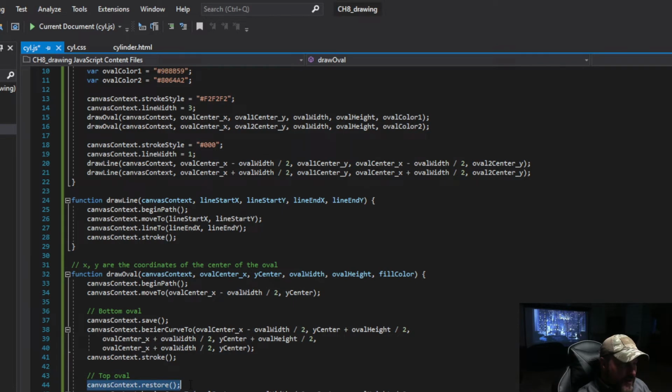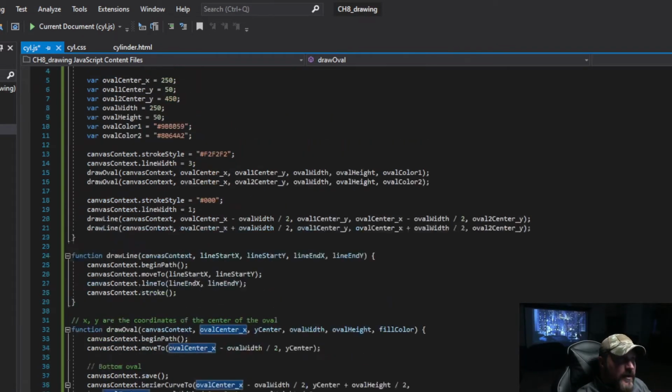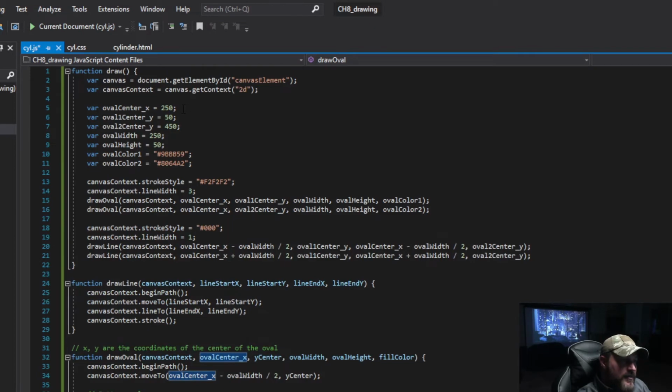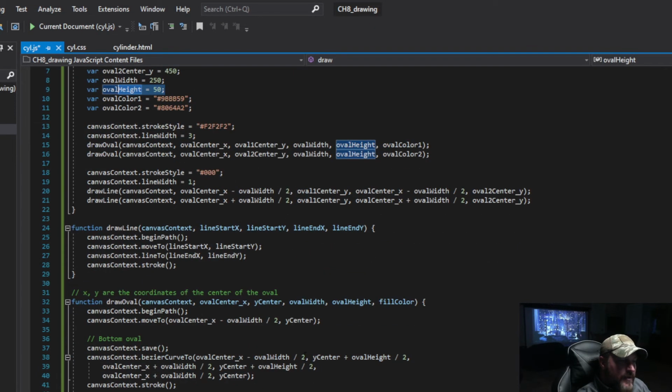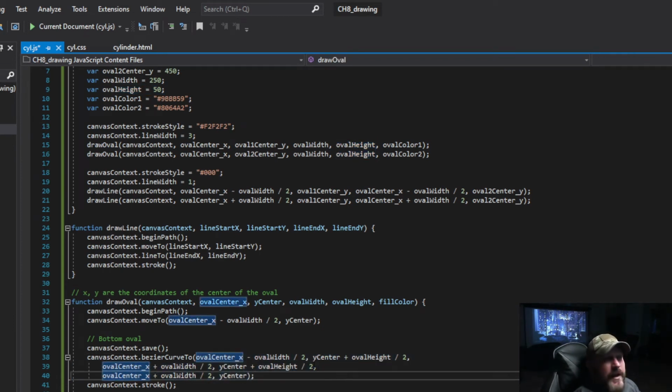And then we do a canvas context restore, which kind of tells it to start over, going to draw another oval. Give it the same parameters as far as the math function, so it can figure out. It takes those variables that we gave it at the beginning, telling it to make it 250 wide by 50 high. Well, this is how it does it, this calculation, to figure out where to put it and how big it is.